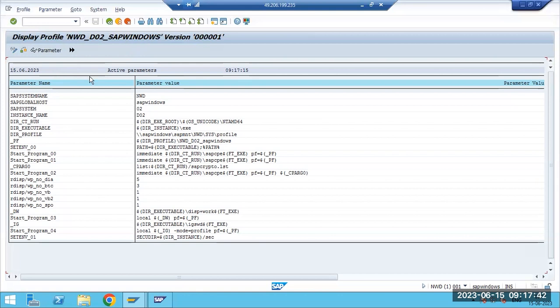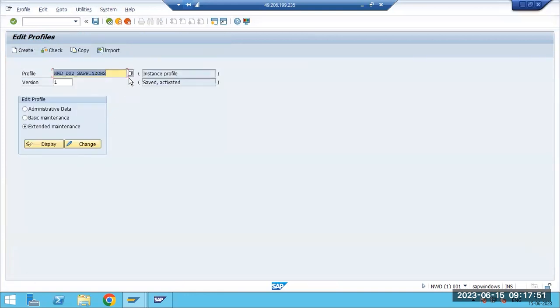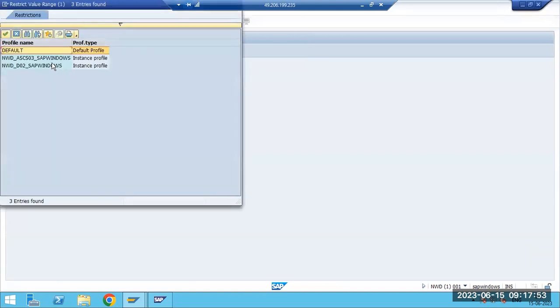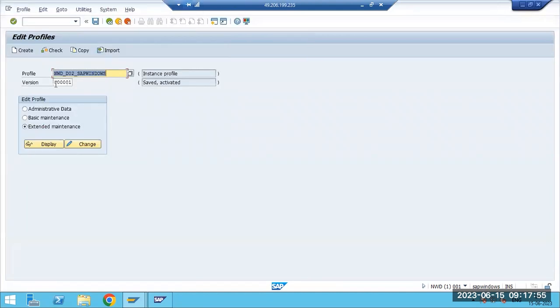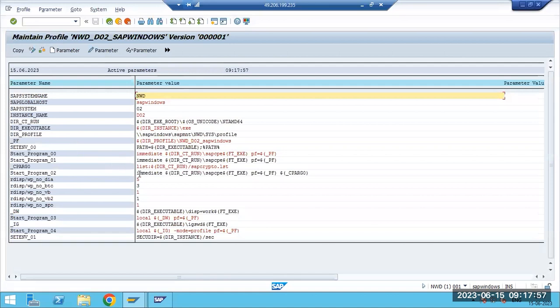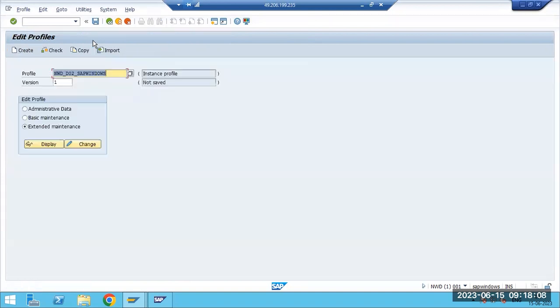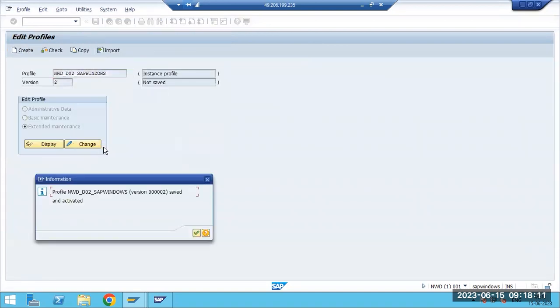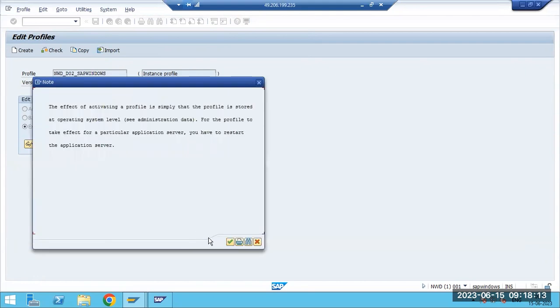By changing these configuration values in the profile, we have to change it. For this, I go to RZ10, select the instance profile, then click on change mode. I want to change the dialog work processes to 6, and now BTC to 4. I have changed it here. Then click on the copy button, go back, save, activate. That's it. So your value is changed.